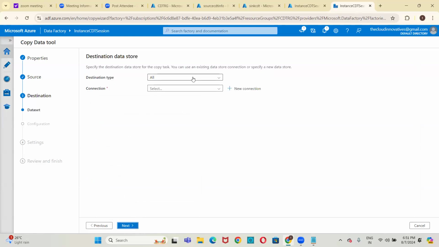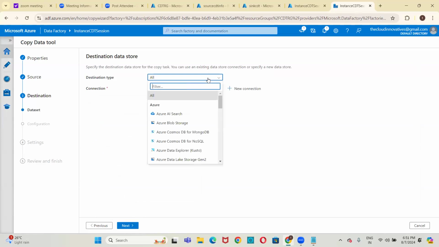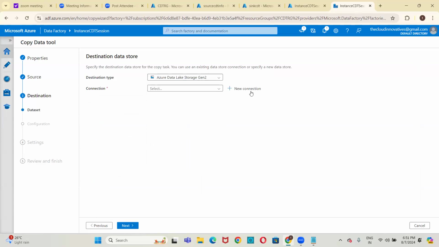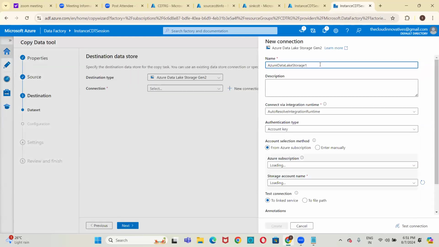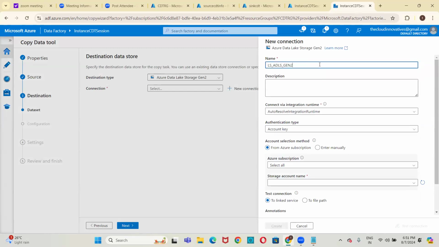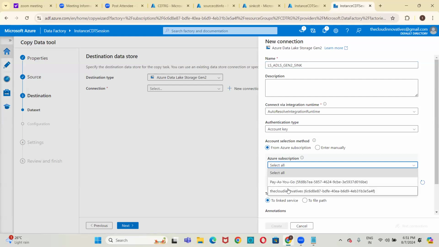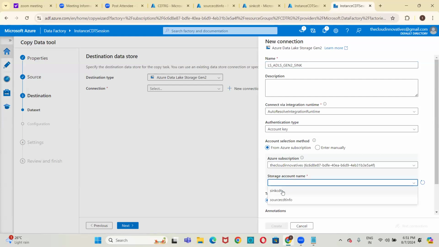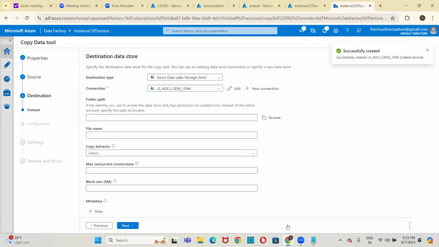Now guys, this is the thing you have to define about the target. Target is what? ADLS Gen 2. Select Gen 2, create the linked service and provide it here, guys. ls_ADLS_Gen2_sync, I'll use. Select the subscription, and then select the storage. Test the connection. Click on create. Now this is done, guys.